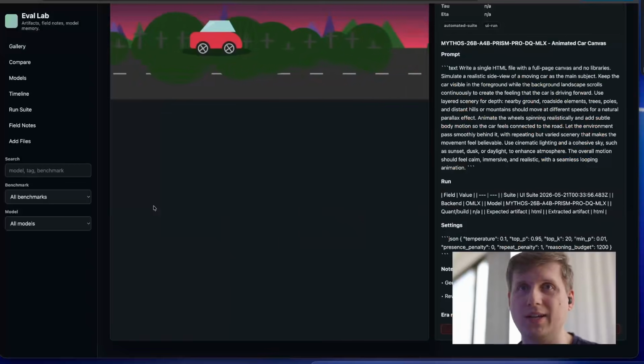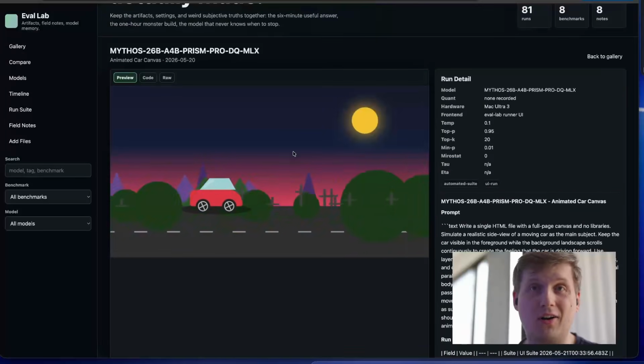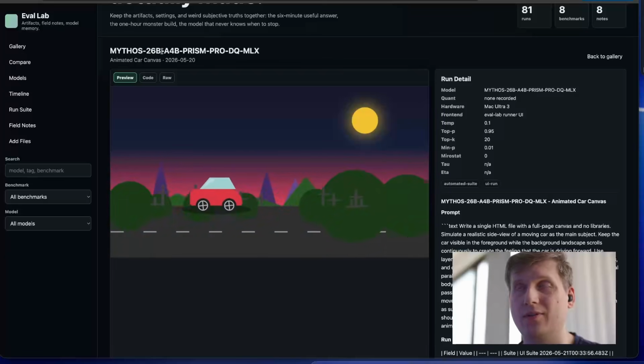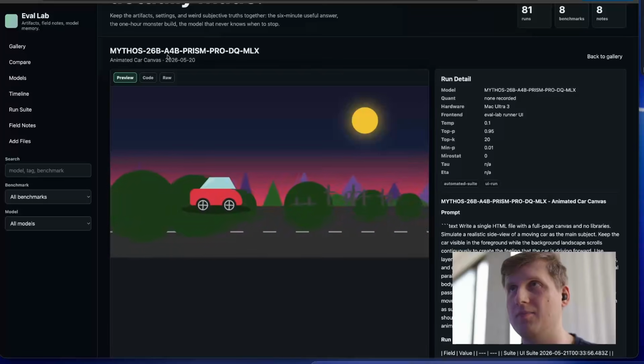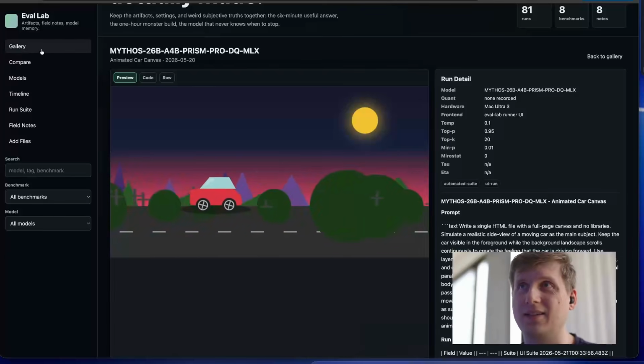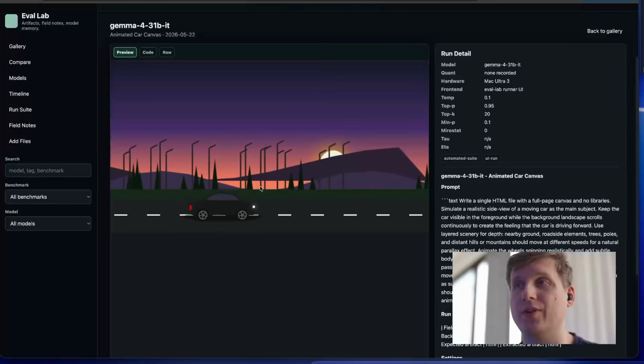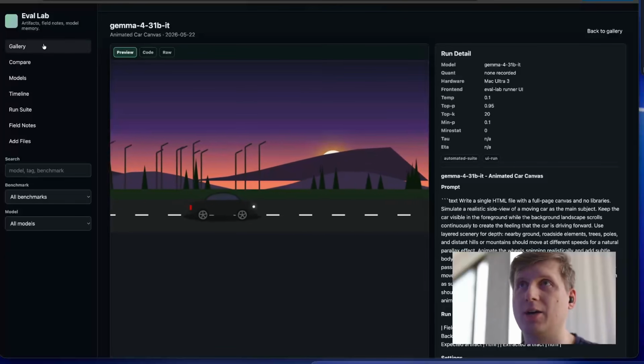I'm also testing some of the smaller models that can also draw SVGs. This is basically a Gemma 4, but quantized down. So that's the naming convention of that one. There's a Gemma 4 31 billion parameter, also pretty good.